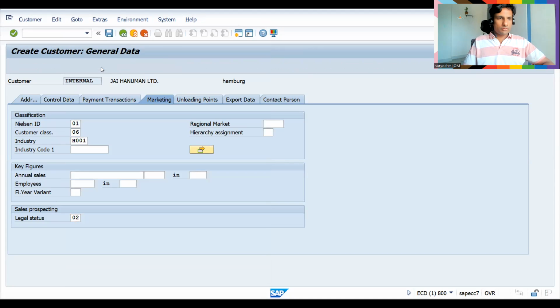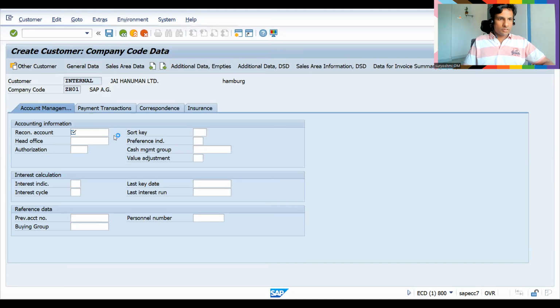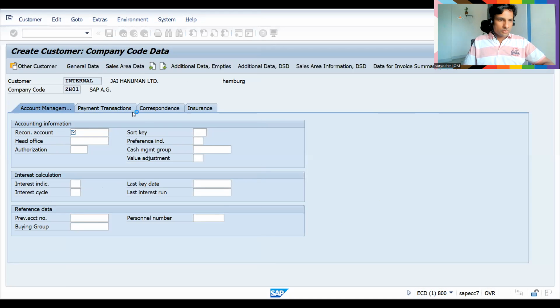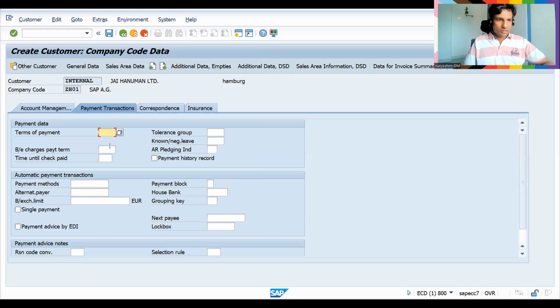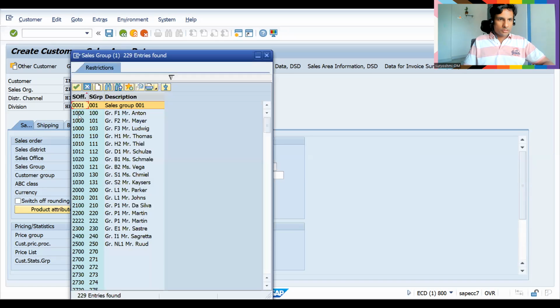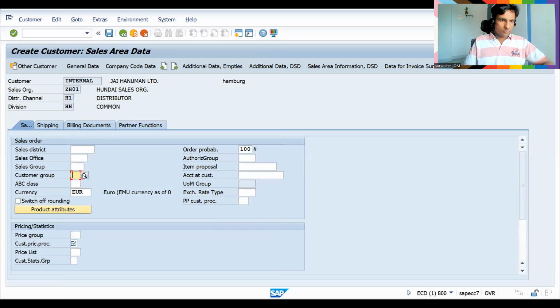So let's go to the company code. Here we want these things. For the reconciliation account, I can use my standard. I want this, and this also, 0001. And go to the sales area data. Let's take sales group. We don't want it. Customer group we can take if we want.